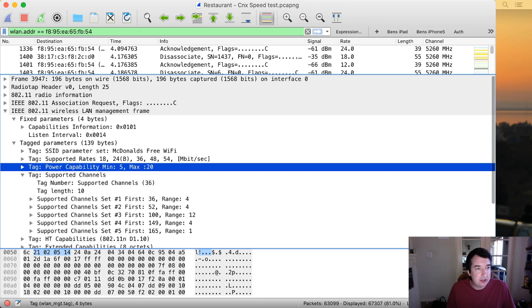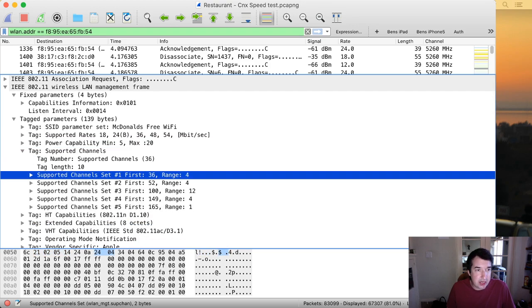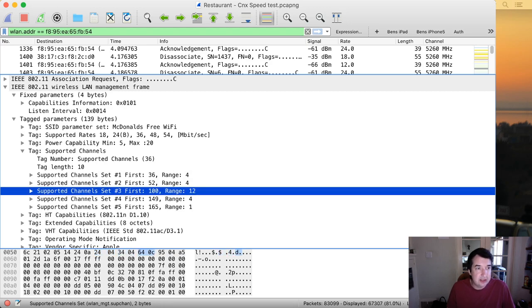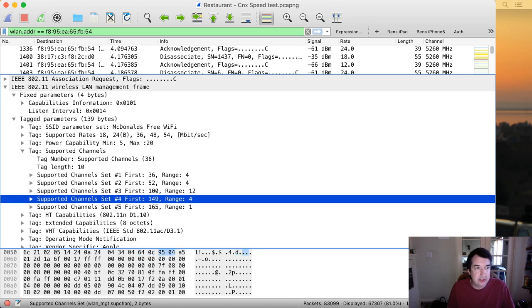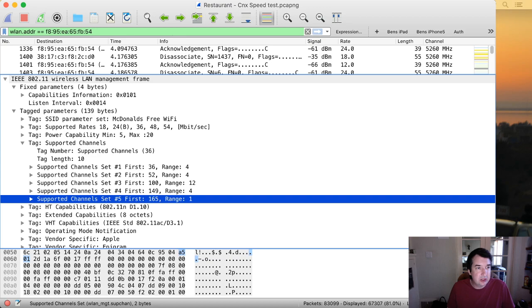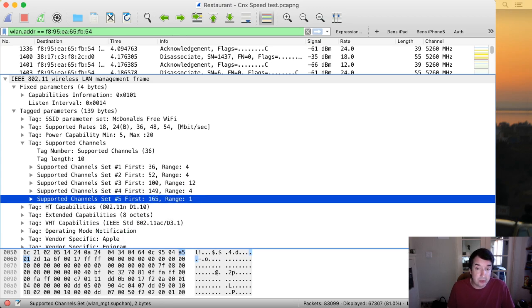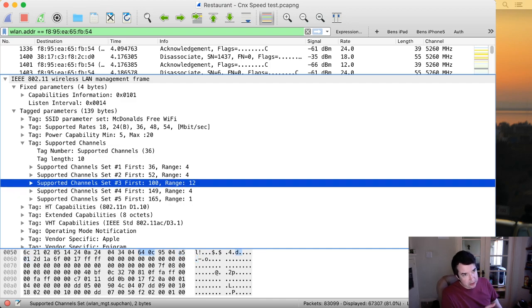It tells me all the channels my client device supports. Channel 36 and the next 3 channels after, 52 and the next 3 channels after, 100 and the next 11 channels after, 149 and the next 4 channels after, and then channel 165. So it's telling me all the channels that my client device supports. You have to subtract 1 from the range, because 100 is the first in the range, so it's the next 11 channels after channel 100. So I'm able to see information about my client device here.